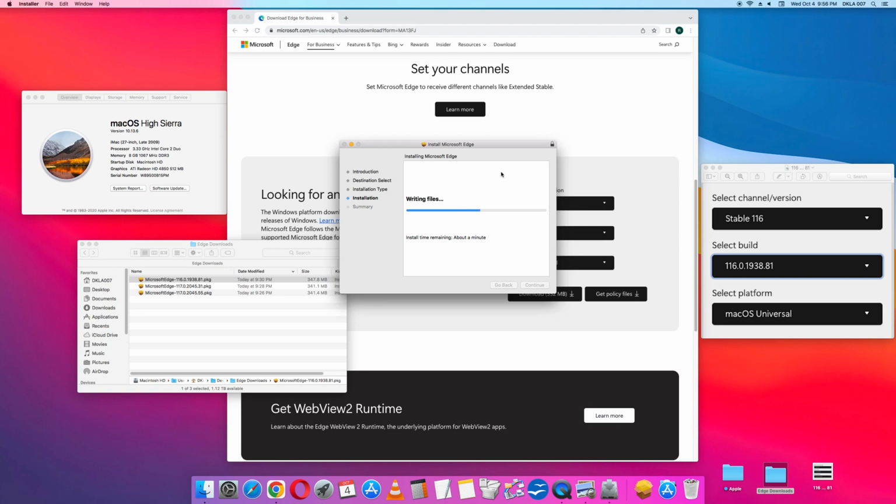And again, the Microsoft.com webpage URL and these three configurations will be in the description box below. All right, waiting for the installation. Installation was successful. Close.